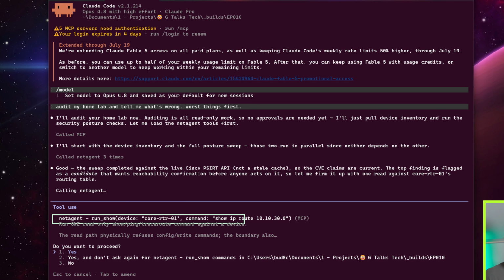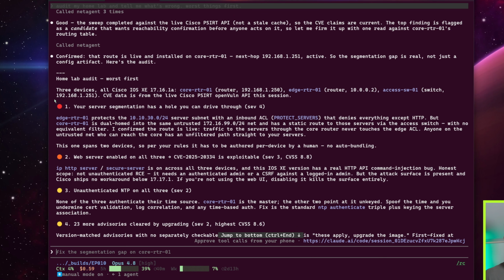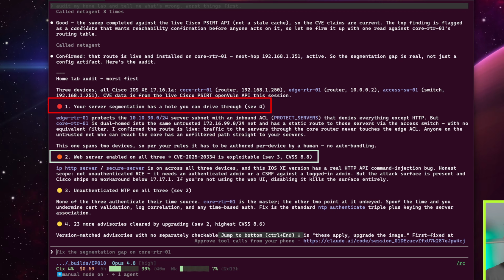Okay, so now it wants to run show commands against core router, and these are the commands that it's going to run. So we'll say, yep. Okay, so you can see here, here's its finding. So the top one here is actually not a CVE, and this is one that we planted, and we'll cover this shortly. This next one is a critical remote code execution CVE.